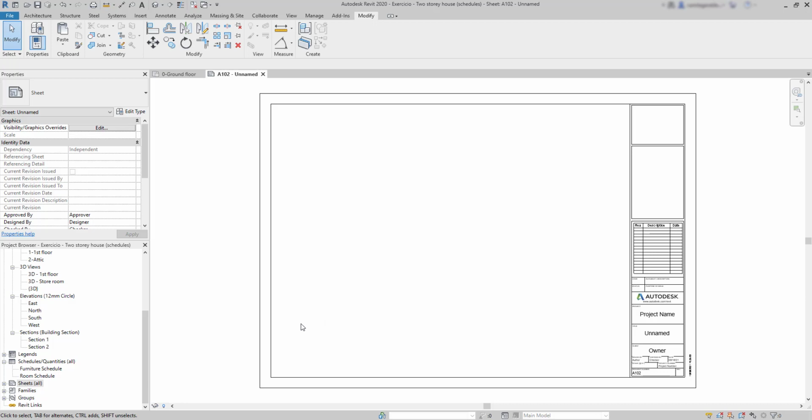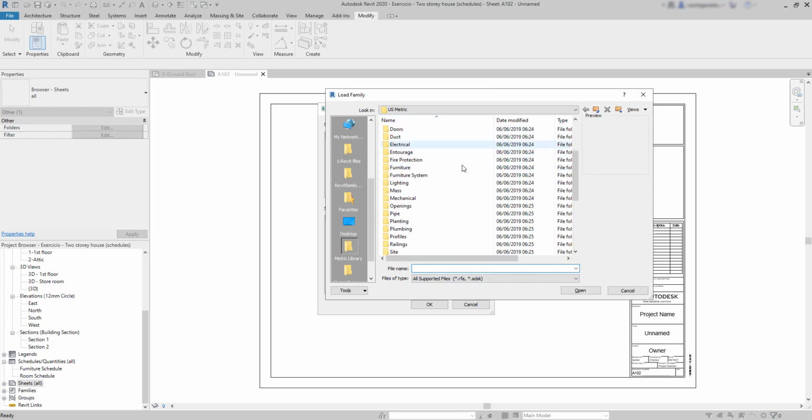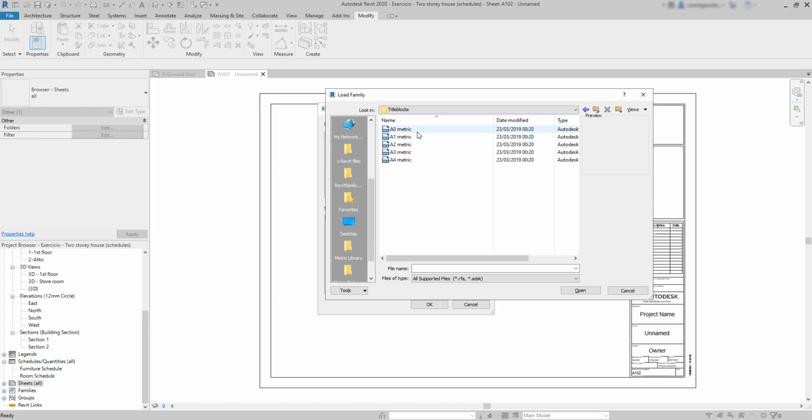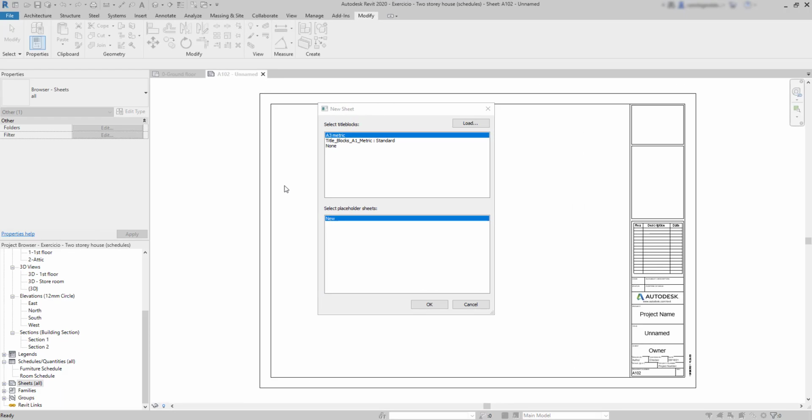Now, apart from these options, we can load the title block from the family libraries, here in Load. Then, where you have all the categories, there is a folder named Title Blocks, and then you can see these ones to use in different paper sizes. And there is also a preview when we click on each title block. Anyway, let's go back to analyze the sample for an A1 paper.